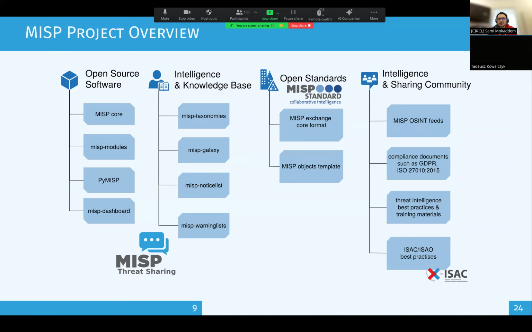And the two last branches are more related to standards, because we have also developed the MISP core format, which is also an open standard, and the MISP object templates, which we'll describe and talk about a bit more later on. And the last branch, the intelligence and sharing communities, contains all the documents that we produce, such as the GDPR document, the threat intelligence best practices, the training documents, and training materials that are also available publicly for free.